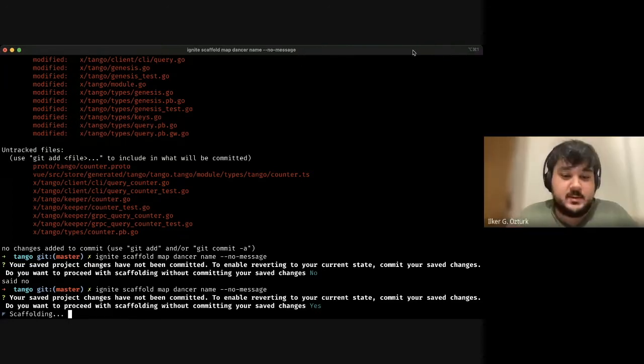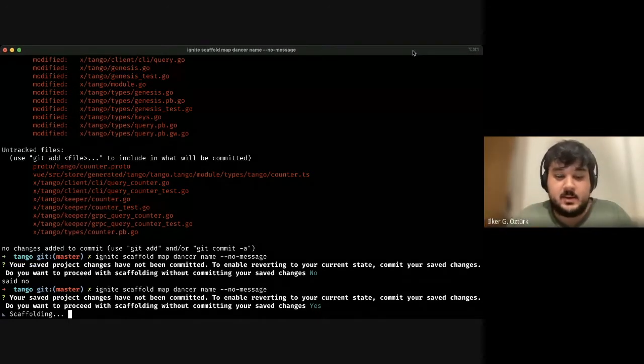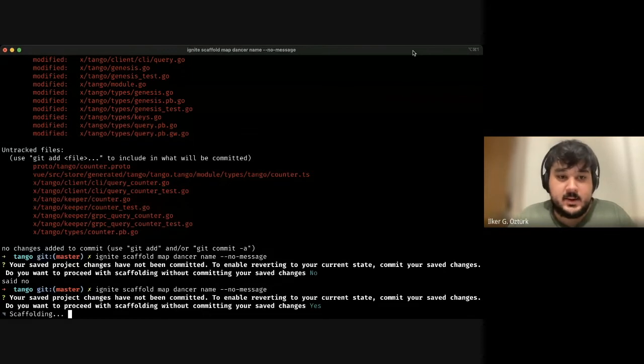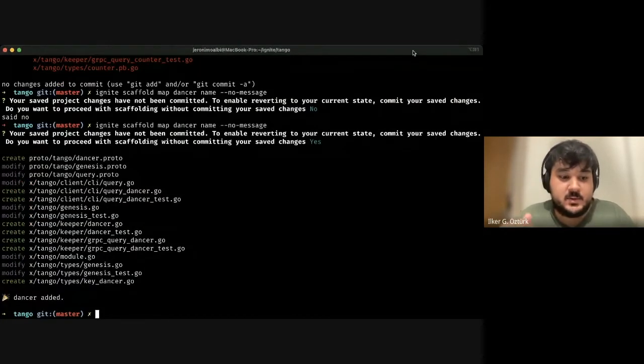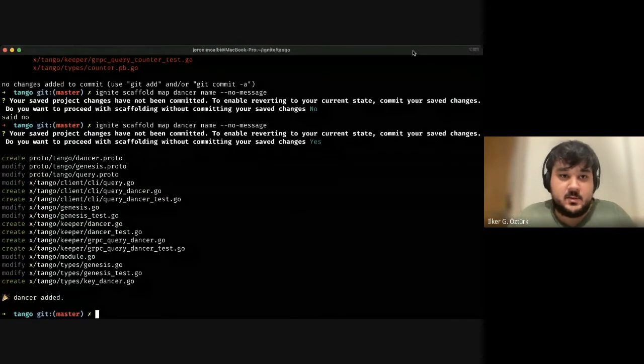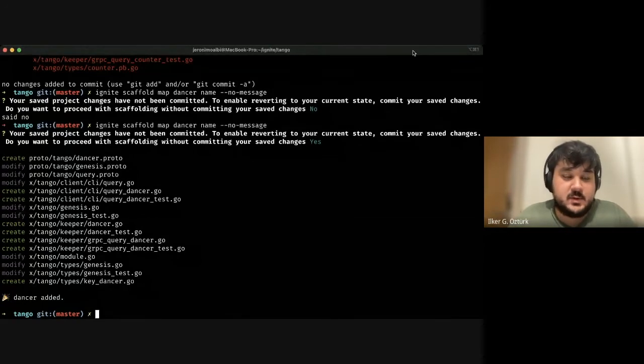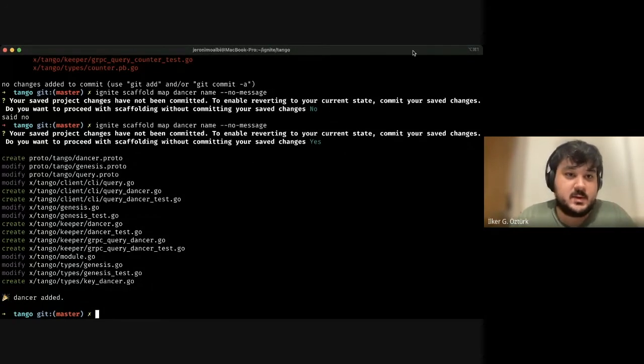Yeah, and meanwhile, when you say no, you can go to your git command again and commit your changes, and you can run the command again. This way you will be committing your changes before you scaffold something new, so nothing gets overwritten, and you have the chance of taking the new changes back to the old position.